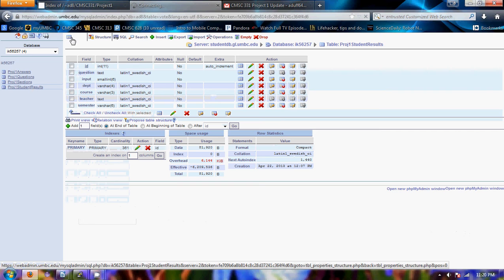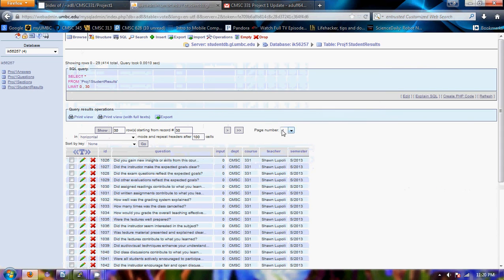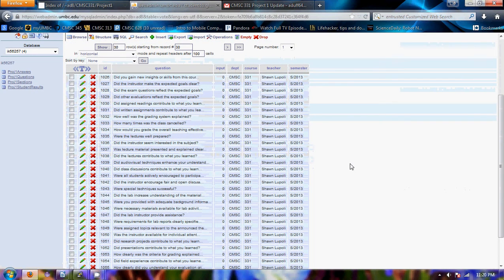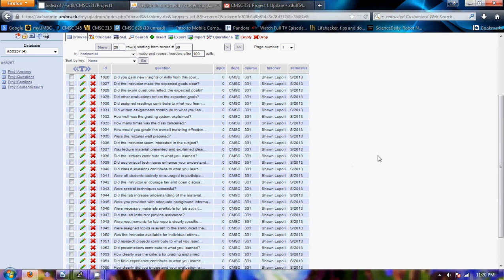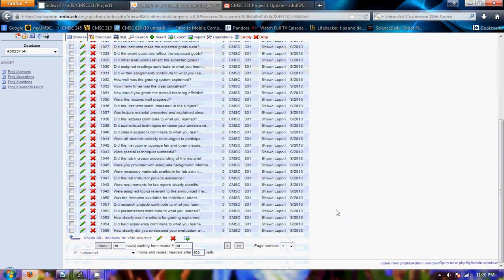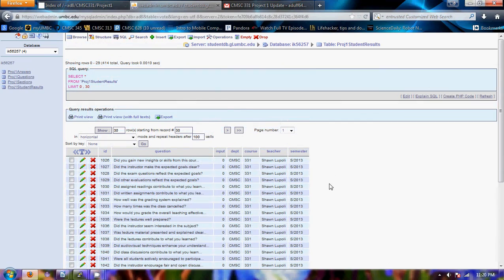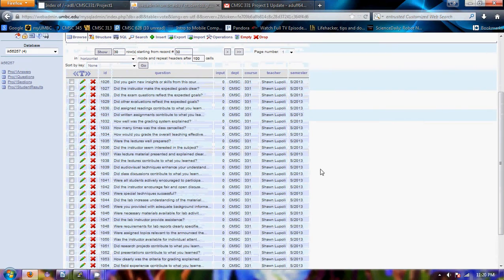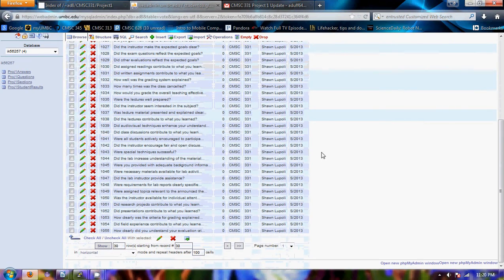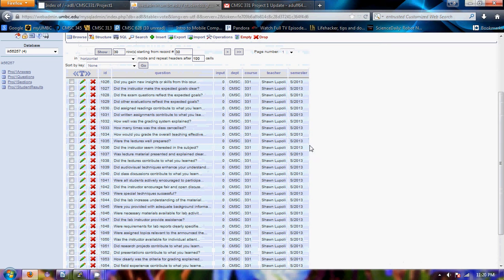This is the big one. It holds the results from the questionnaires. A couple of fields here. We have ID, the question text, the input 0 through 5, the department, the course, the teacher, and the semester. So whenever they fill out a questionnaire, it adds an element for each question that they answered to this table.